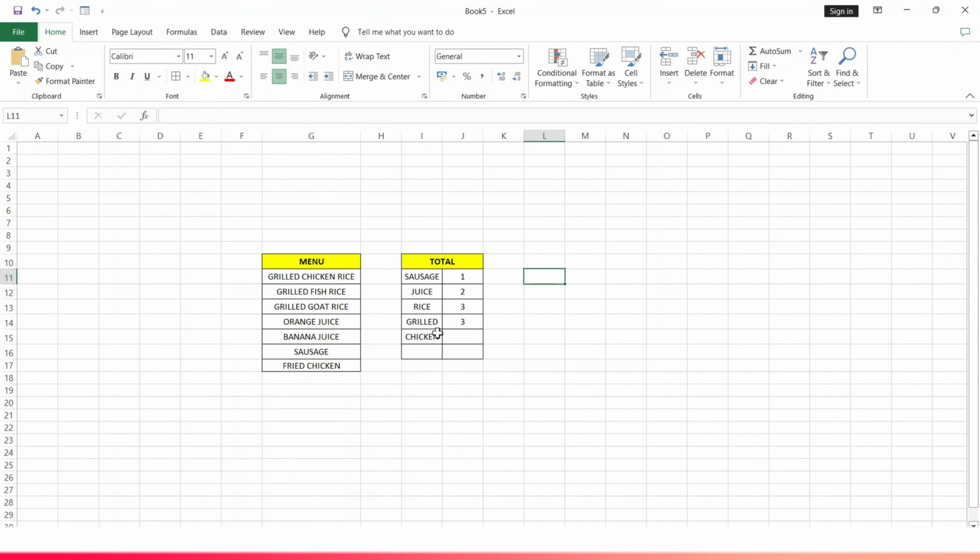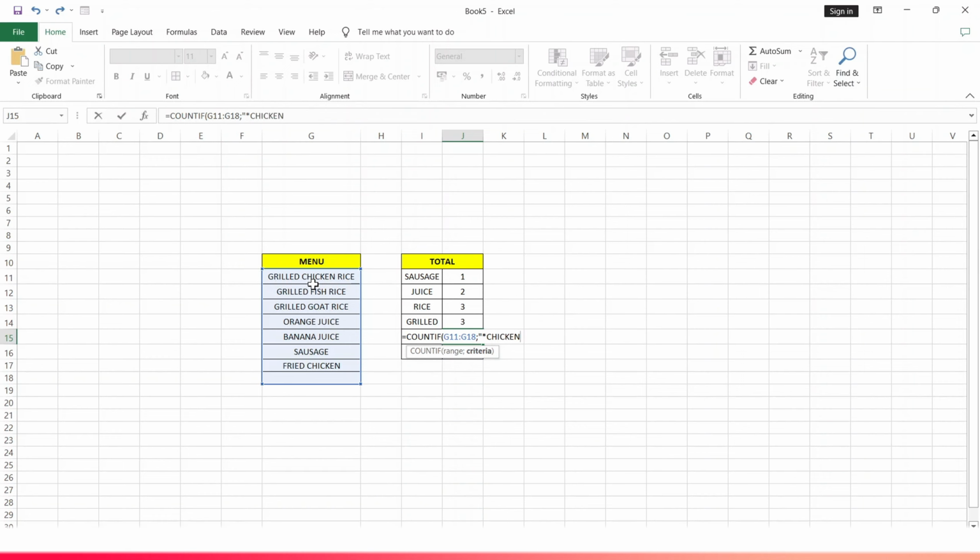For the next row, here I will search for the number of menus that have chicken. Tap on the total cell. Type equals. Type formula, COUNTIF. Type open bracket. Block all data on the menu. Type semicolon. Type double quote. Type star above. Type chicken. Type star above. Type semicolon. Type close bracket. Tap enter. Here the result is out.